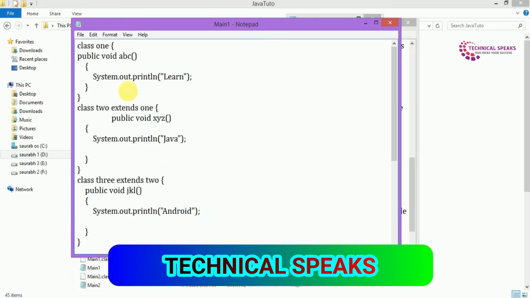Class 1. Here we create a class 1, public void abc, System.out.println("learn"). Under the method abc we want to print learn. Class 2 extends class 1. Here we create a class 2 which extends 1. Public void xyz, System.out.println("java"). Under the method xyz we want to print java.